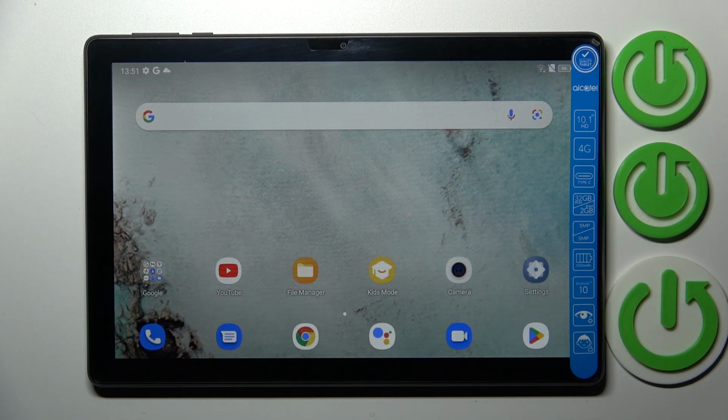Hi everyone, in front of me I've got Alcatel 3T10 and let me share with you how to manage Google accounts. So basically how to add it and how to remove it.